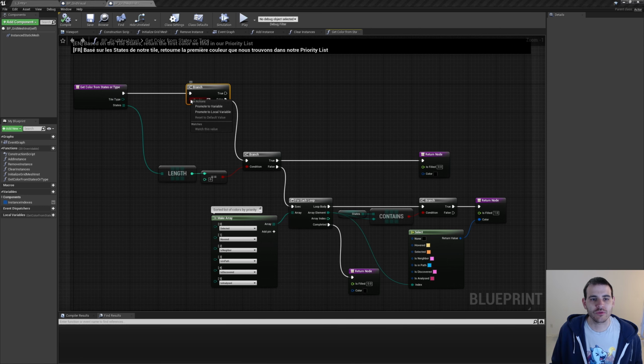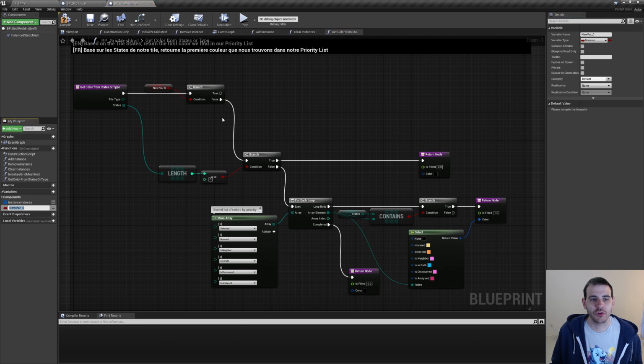And what I'm gonna do is right click on the condition and promote to a variable. I renamed it isColor based on tile type. It's still a boolean and I changed the default value to make it false. We're gonna set this variable when we initialize this blueprint.